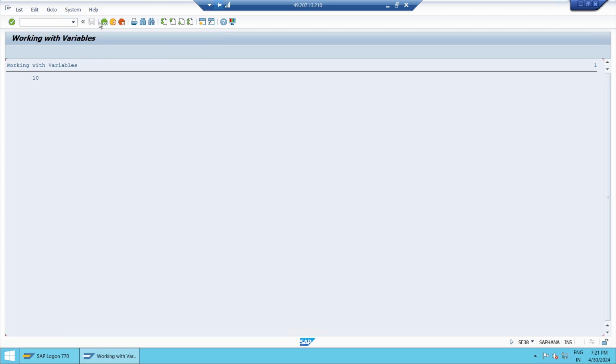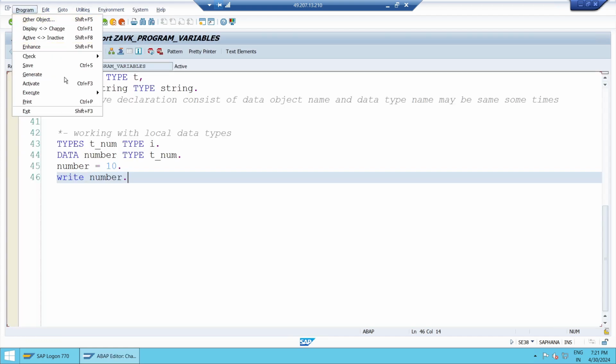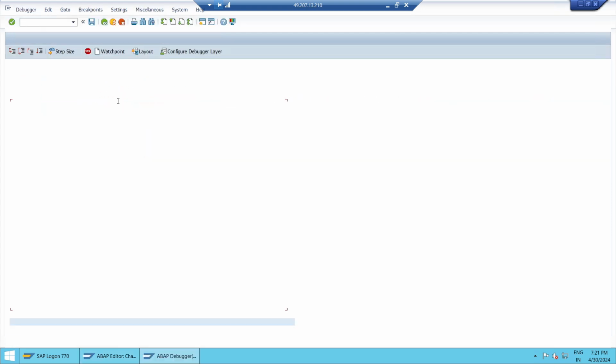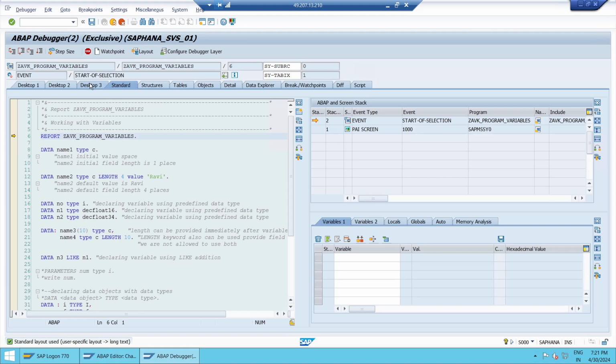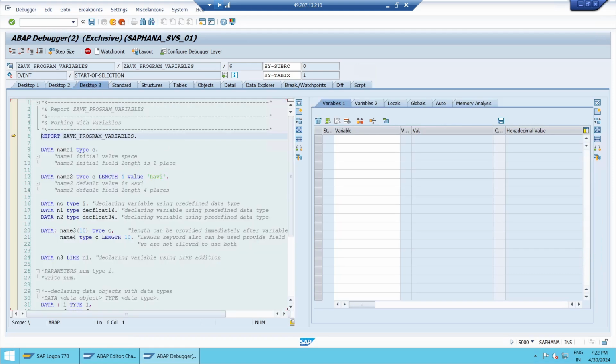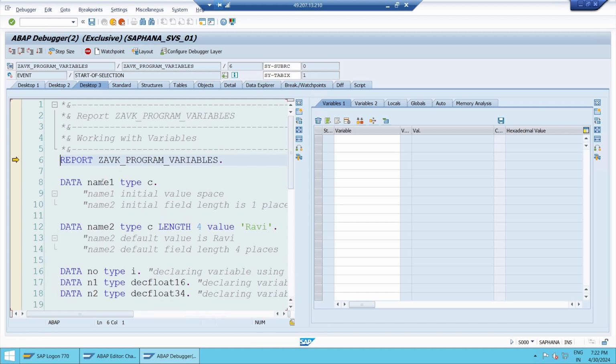Yes, it is giving straightforward 10. So we'll go to program execute debugging, desktop 3. Yes, so in desktop 3, name 1 is, yes, there is no length given. It is given as character 1.